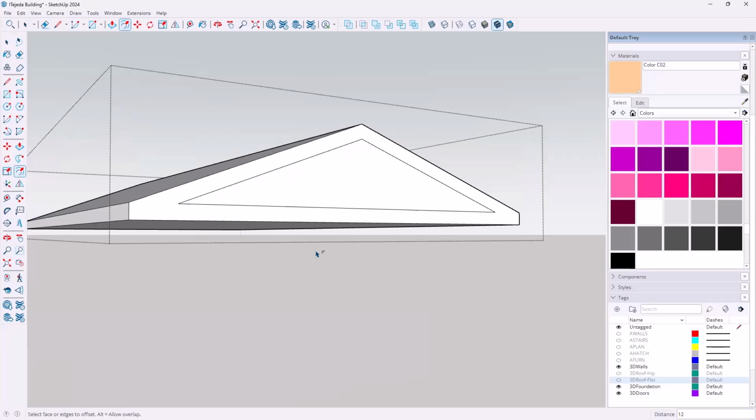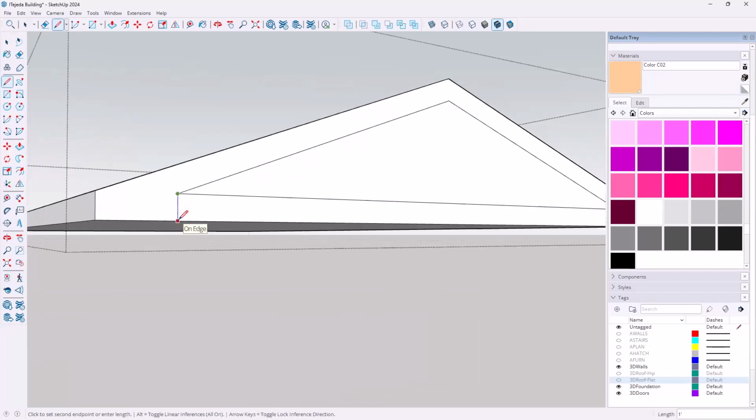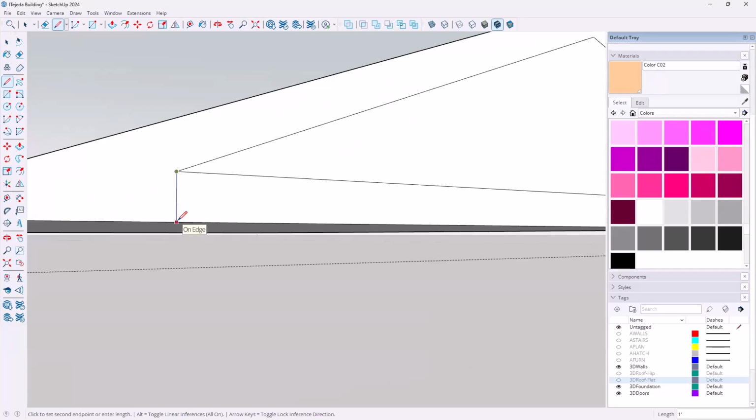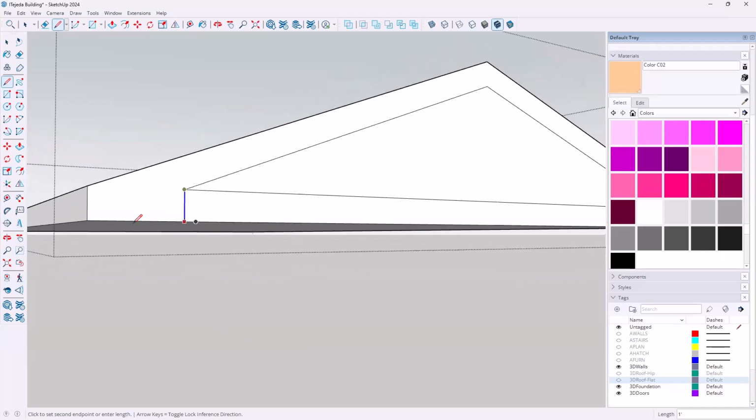And then I'm going to type L for line. And I want to draw a line from here, and I want to take it straight down. And it is telling me that it's on edge, and I think it's on blue, but I'm going to make sure. So I'm going to use my up arrow key. There we go. Now it constrains to blue, and now I can just go ahead and pick anywhere along that line. I'll pick this endpoint here.